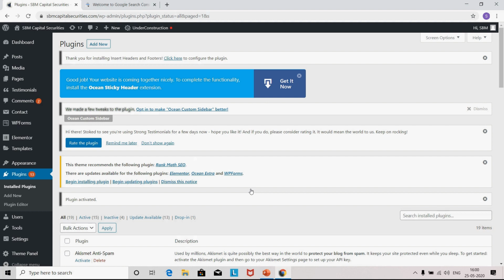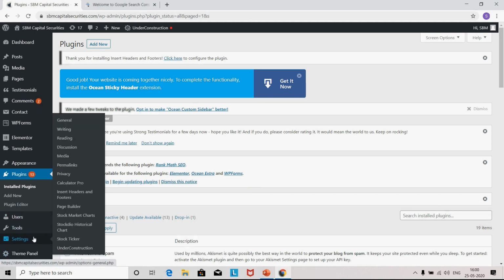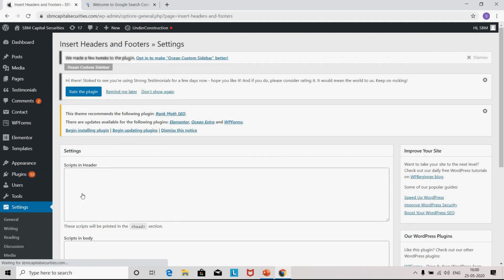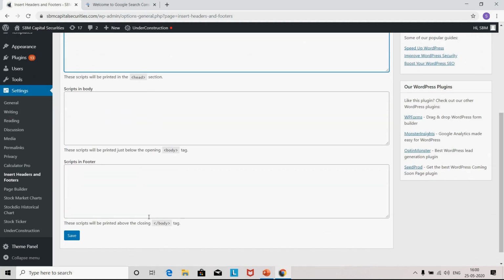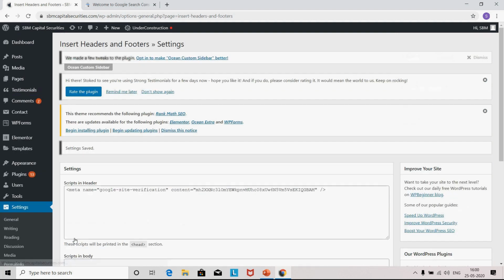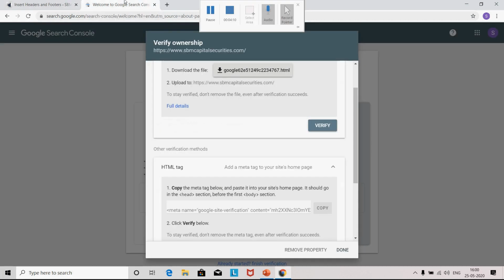Okay, then we have to go to the Settings button and click on Insert Headers and Footers, and paste that meta code here in the scripts in header area like this. Click on the save button, and then go to Search Console again.